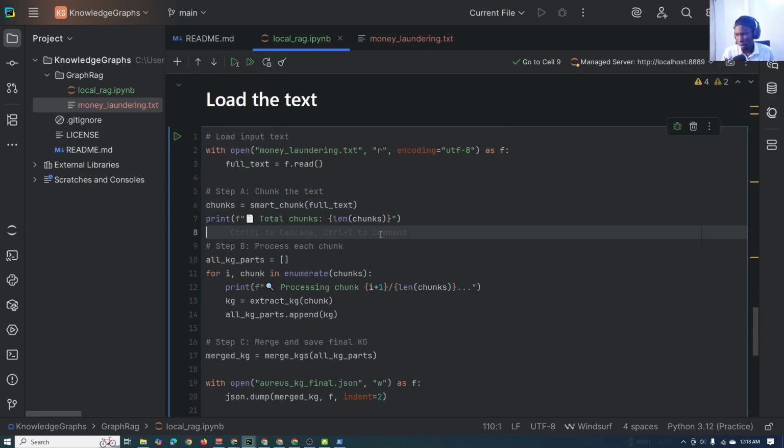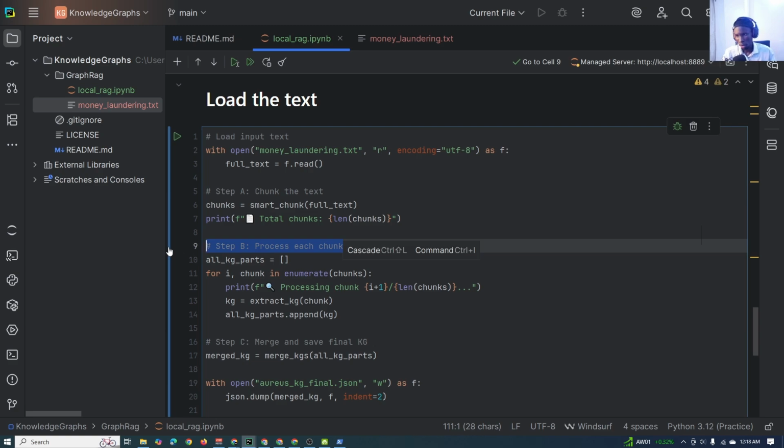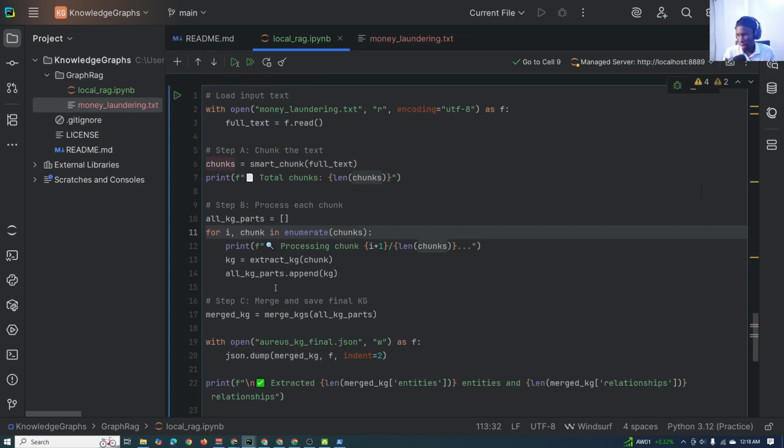Once we have done the chunking, the second process is about processing all the chunks. We are going to store all our results in all knowledge graph parts. So for i, chunk in enumerate, the enumerate function, we pass in the chunks. Then here we are going to extract the entities and the relationships.